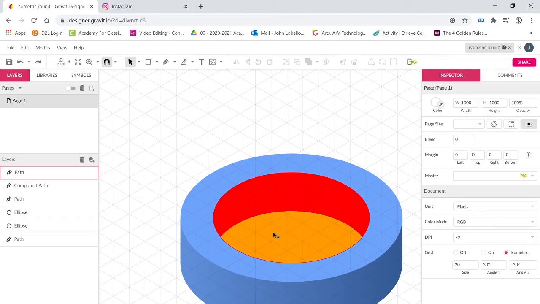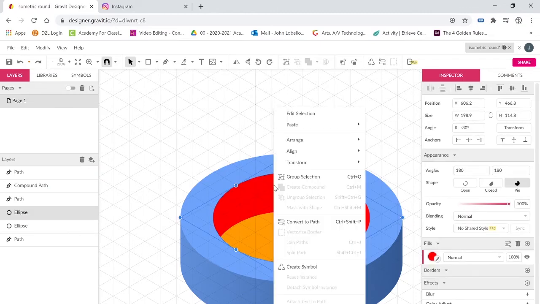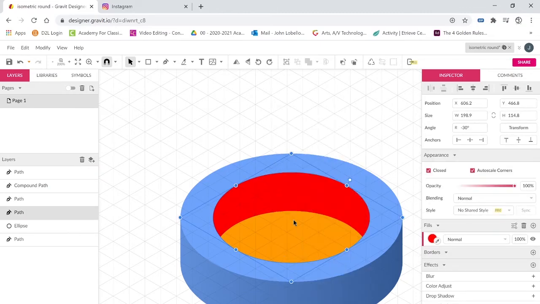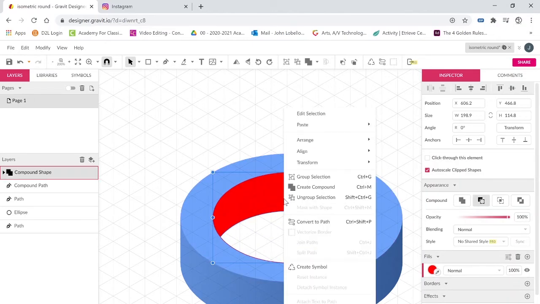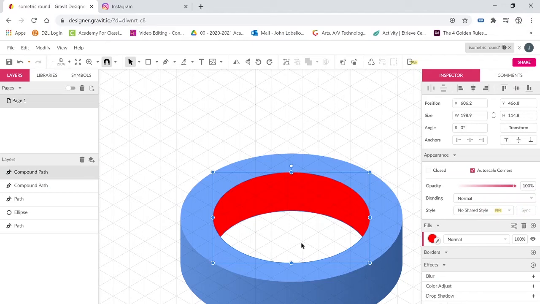So I'm going to grab my ellipse. I'm going to right-click on it real quick and make sure I've converted this to a path. This will help us with our shape building. I'm going to click on this right here, hold down Shift, grab this red shape here, get my Subtract, and subtract that. So now we've got this compound shape. Right-click on this, convert it to a path, and we're good.